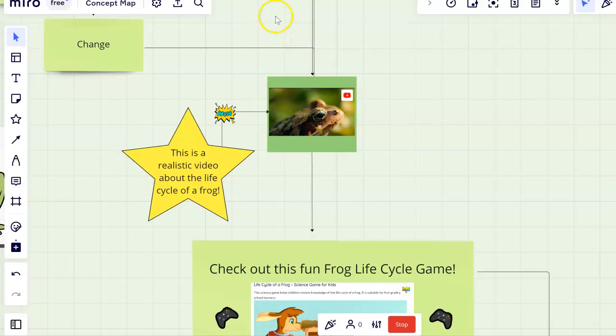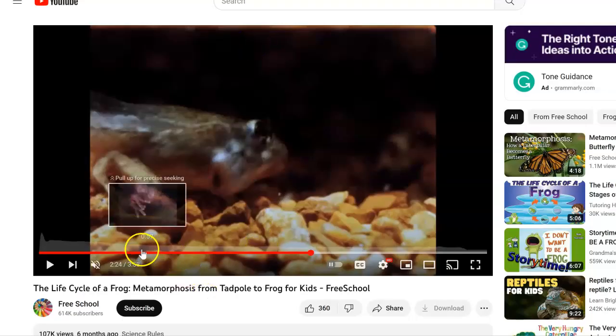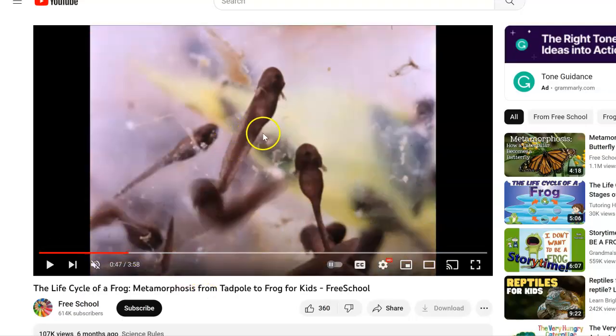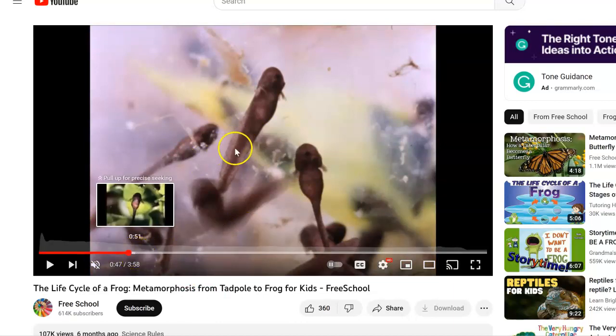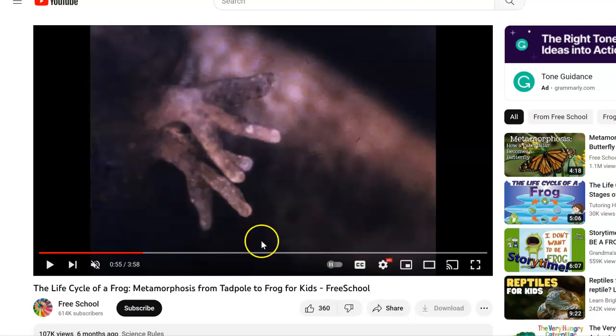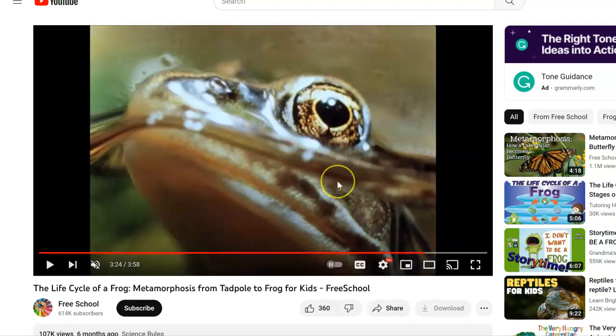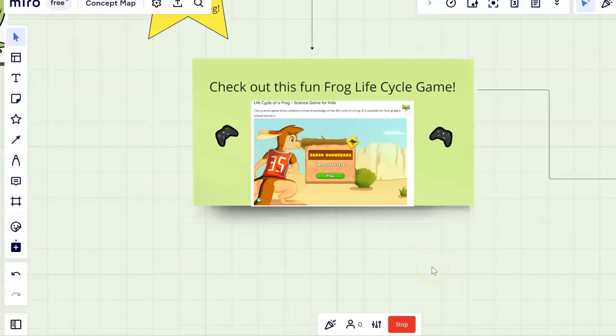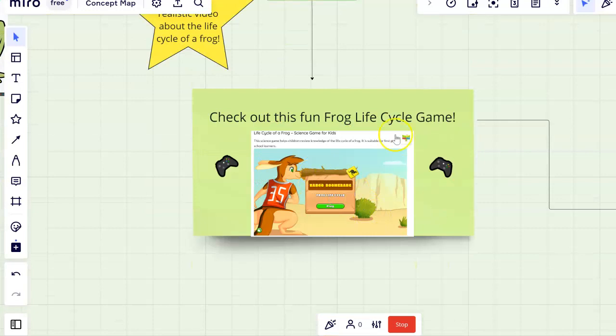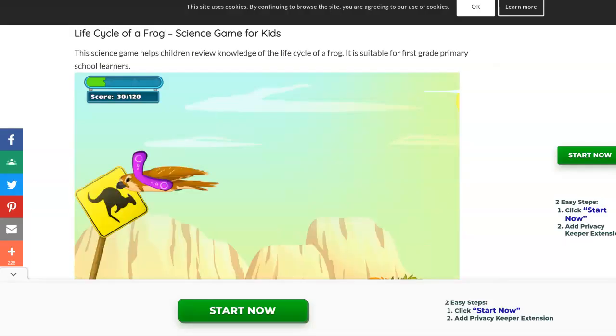So they will click this link and it'll bring them to this video and they will see different videos and images of tadpoles, and even when they still have their little gills on the outside of their body up until they are fully grown frogs. After that, they will come back and there is a fun frog life cycle game that they can play. They can click the link, it'll bring them here.